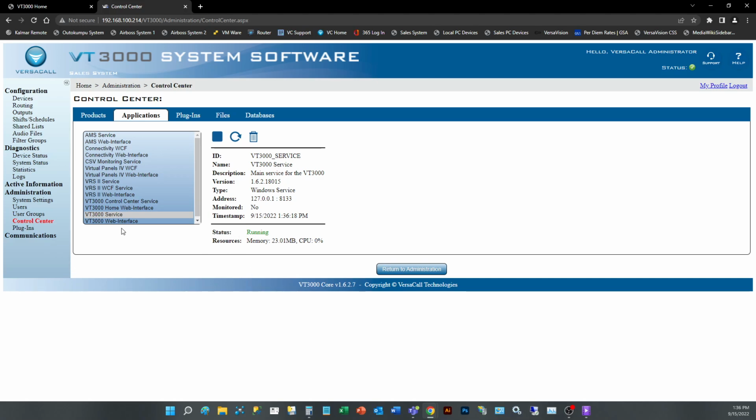The only other one that you may want to use will be this web interface. That's for this page that we're seeing right here in front of us now. This is the web interface for VT3000. And all you do for that one is just hit the recycle. And it's just going to restart.